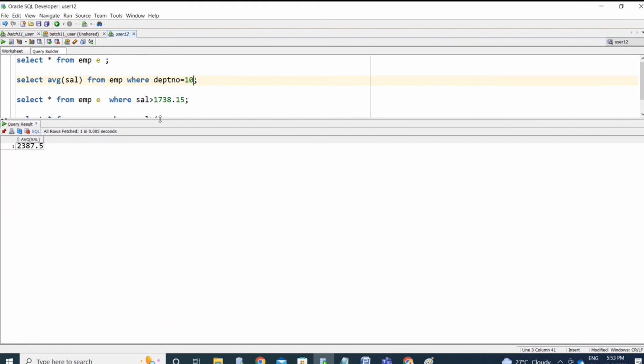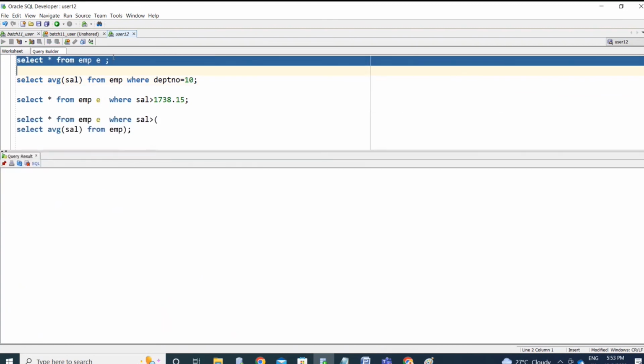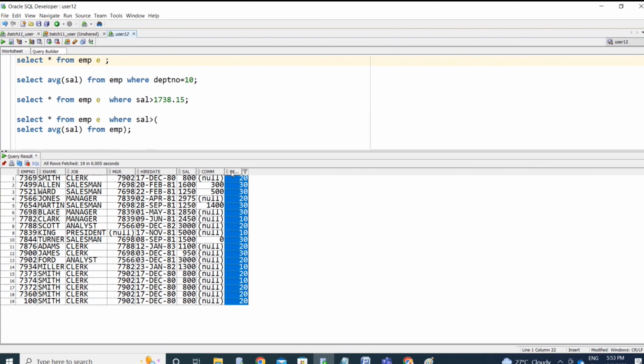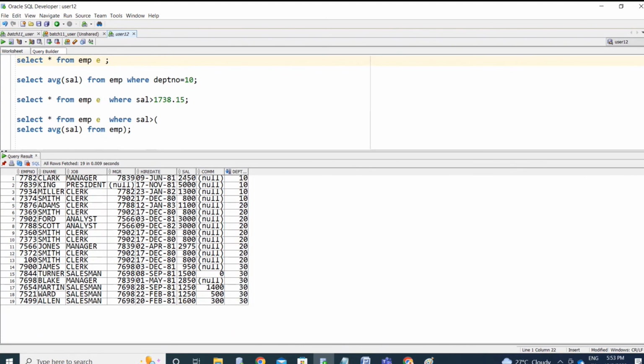Now I need to look at the values for the 10th department. 2387 is the average salary for that 10th department. I need to look at which employee has a, one second. So now I need to display employees whose salary is greater than the average salary of their own department. If you belong to the 10th, I need to look only at the 10th department employees, not all employees.